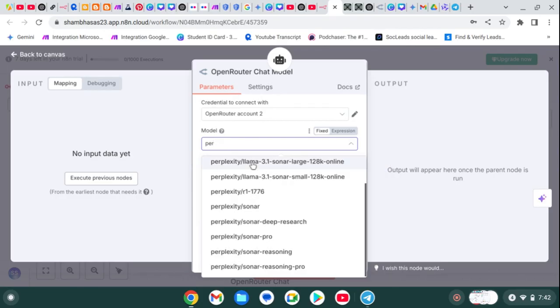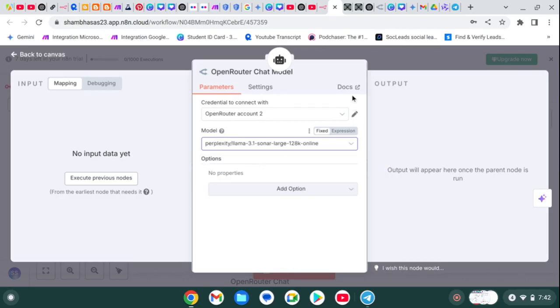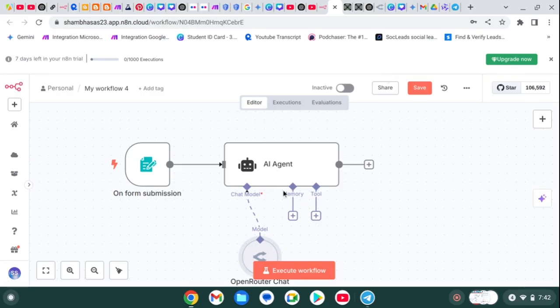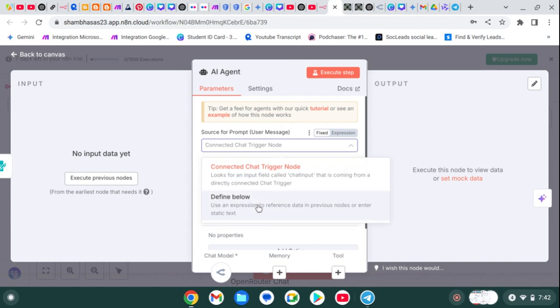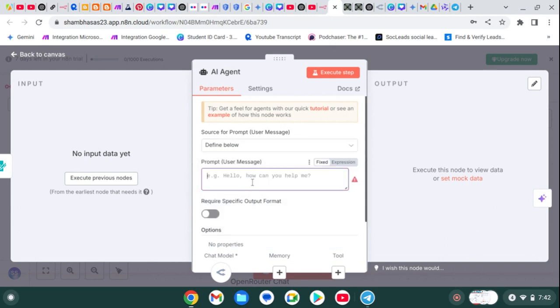So simply use it. My account doesn't have any credits, so I don't use it, but I show you how to use this. And the second method is we need to open and use a define below. We simply need to type our prompt here, then continue this part.